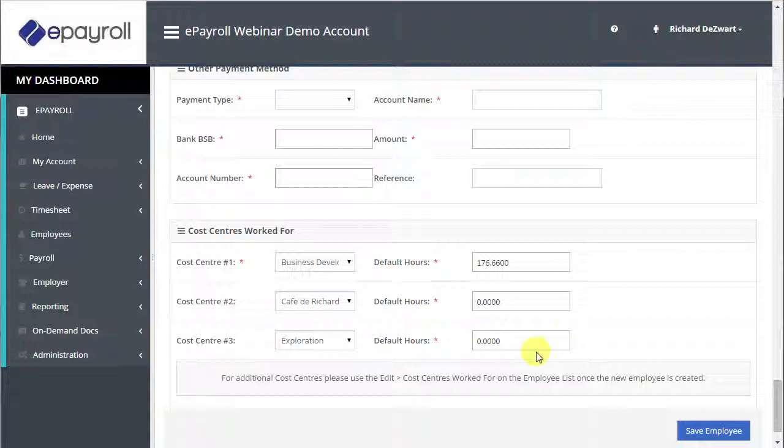If you've given your employee any web roles, they will automatically be issued with a temporary password via email when you click the Save button. This password must be used within 72 hours.